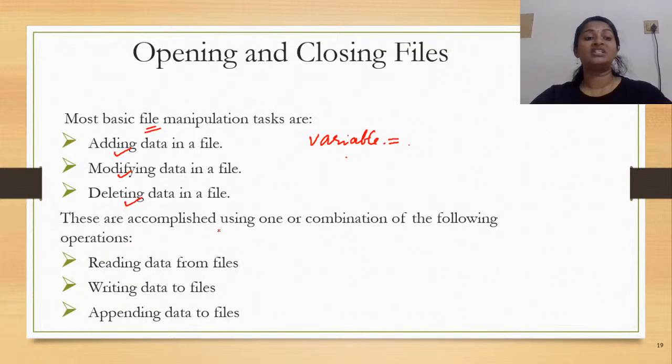Okay. So these are accomplished. Now all the different operations that I have written above, like adding data to a file, modifying data in a file, or deleting data from a file, all these things can be done with a combination of a set of operations that are defined below. Please look here. What are the operations that I have written here? Reading data from files.